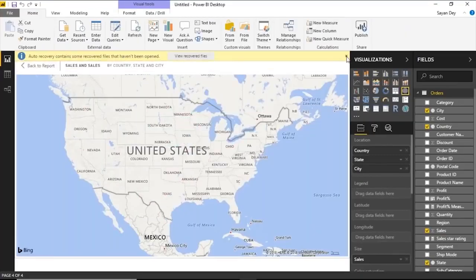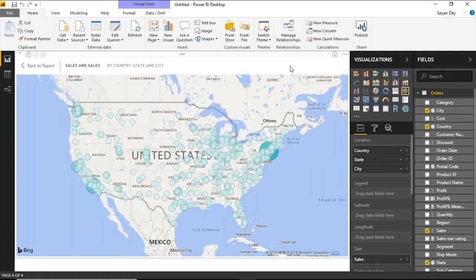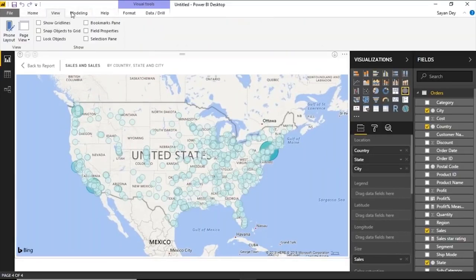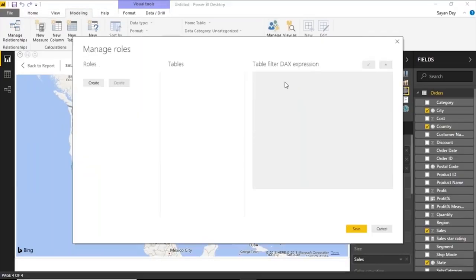So what I'm looking at right now is obviously the entire United States data because I have no filters applied. So everything's perfect. I can go to manage roles, and the way I do this is using something called manage roles. Okay, so if you go to the modeling tab, you see something called manage roles in security. Go to manage roles, and here you will have an option to set roles.